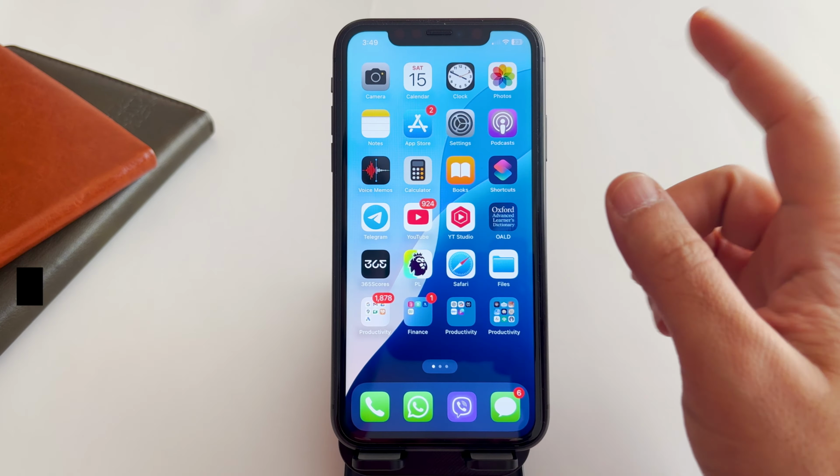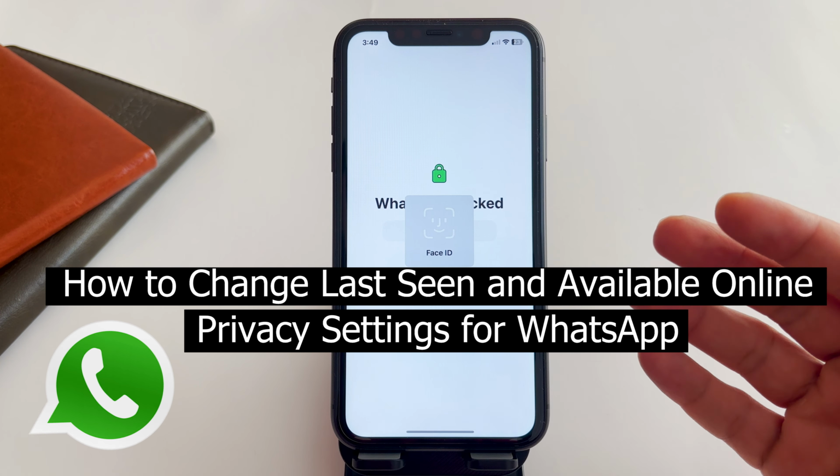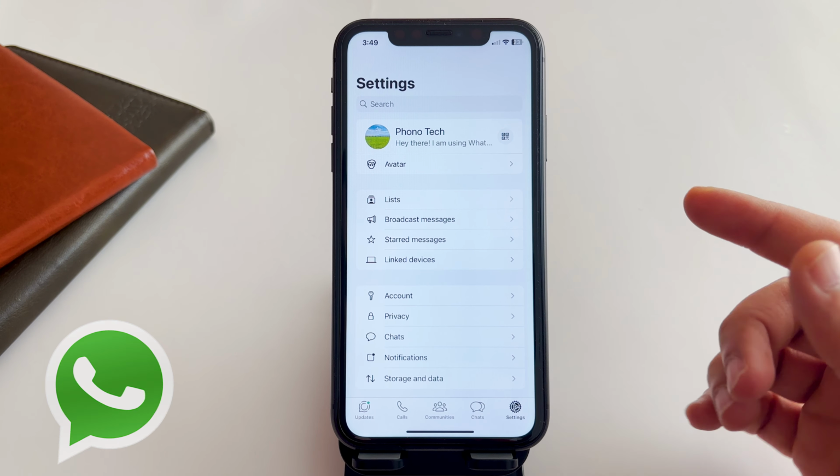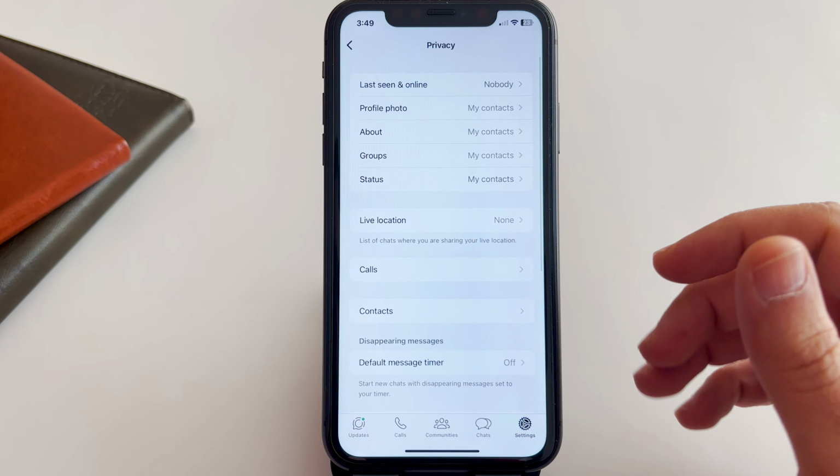In this video I'm going to show you some important privacy settings on WhatsApp and how to change them. Open WhatsApp and go to privacy, and here is what I'm talking about.